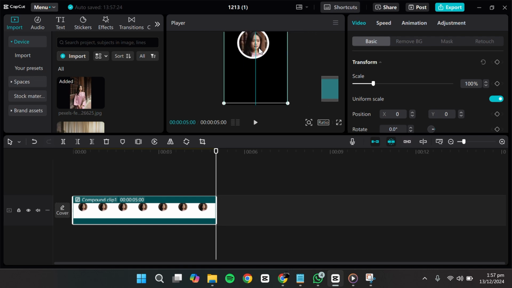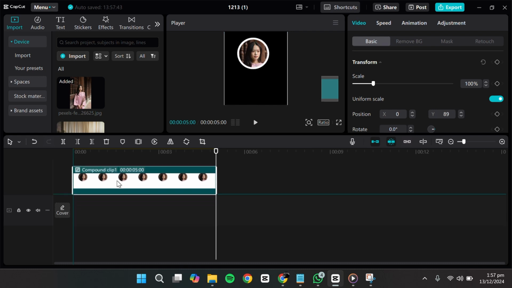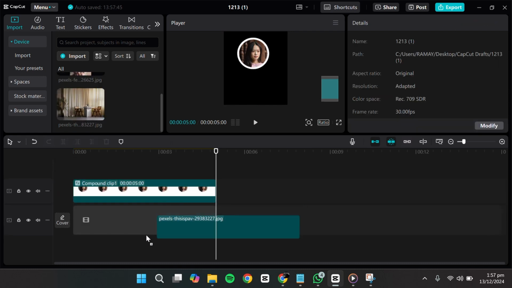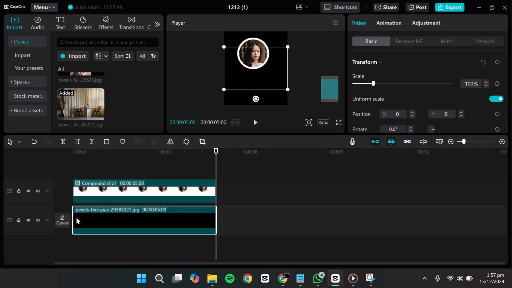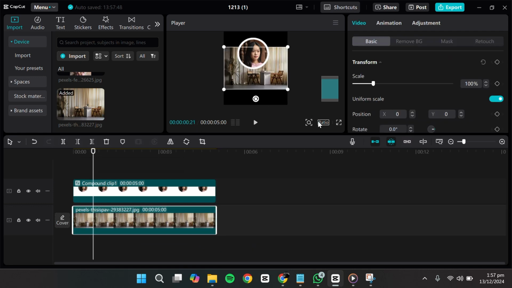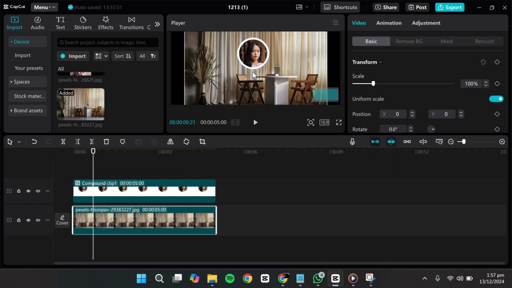If you'd like to add a background, move your circular cropped clip to the second layer of the timeline. Then, add a new clip, image, or solid color background to the first layer. Adjust its position and size as needed.